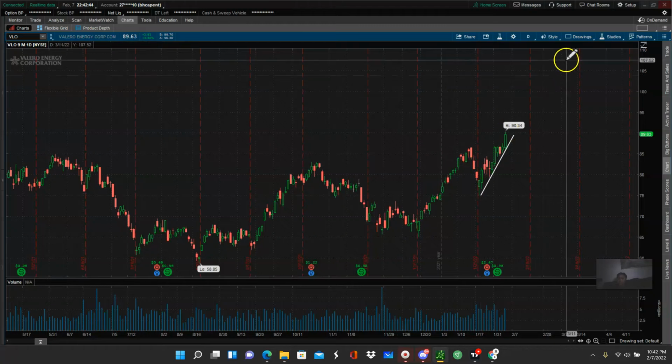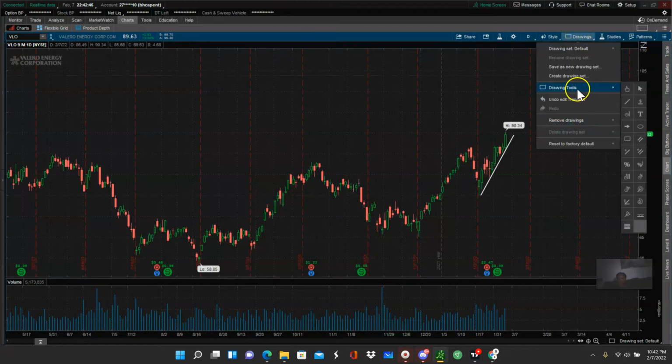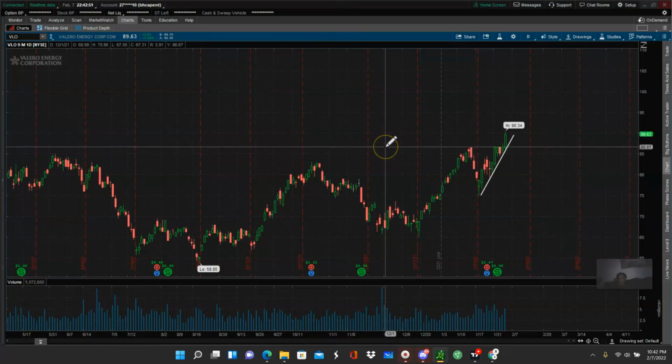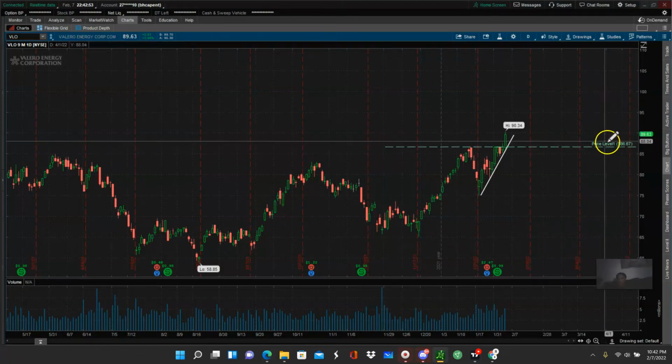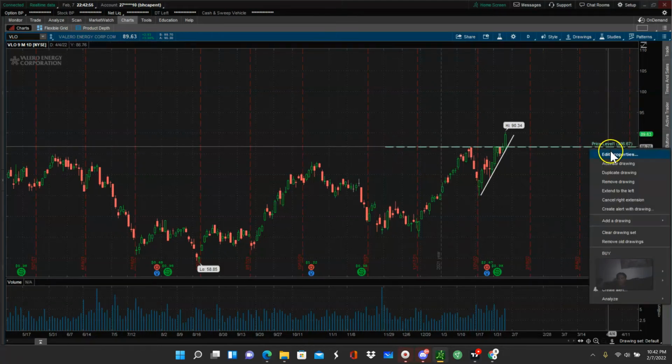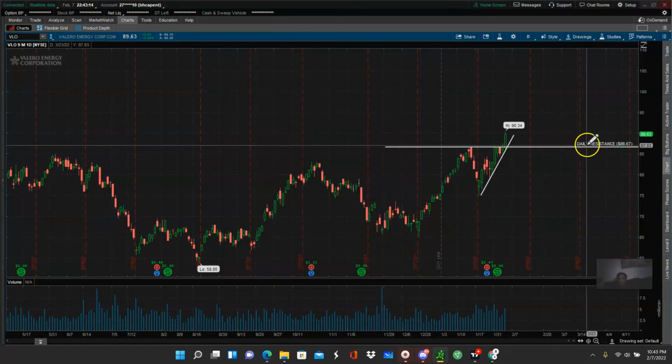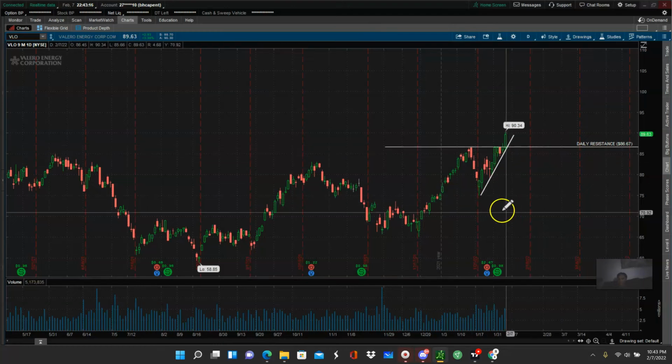All right, so let me show you what I meant when I was talking about the price levels. So let's say I put a price level here. You see it shows price level there. I can go to edit, and I can name this whatever I want to. Let's say daily resistance, whatever you want to name it. And then I can change the color. I can change the style, and I can change the width or whatever, and it'll put it like that.